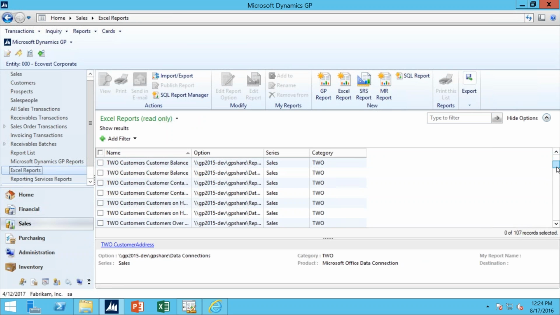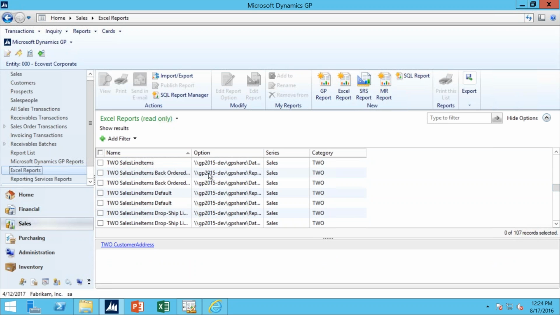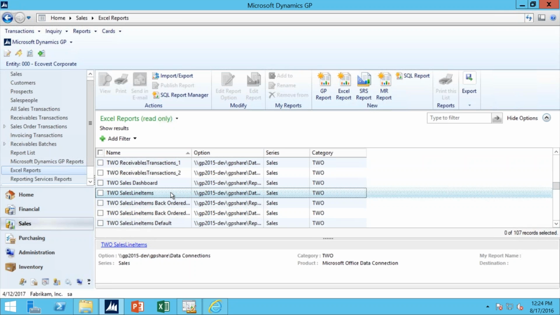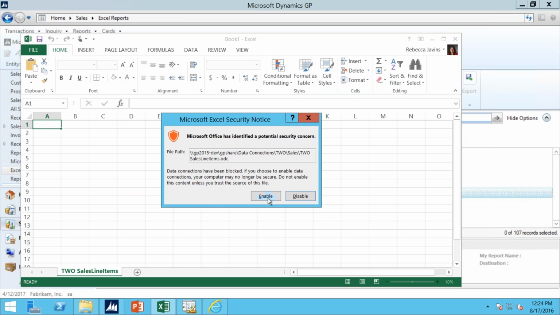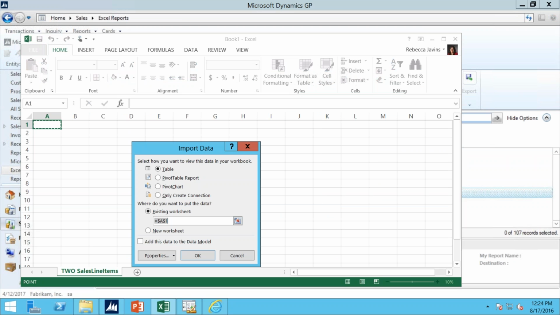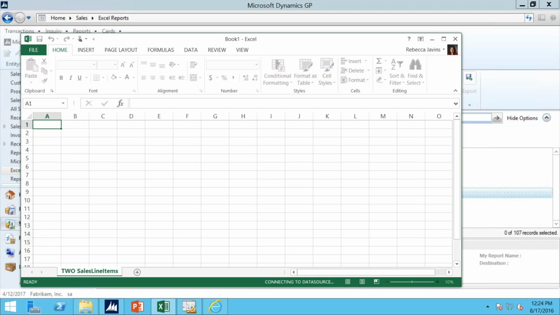If we come down and look at the predefined sales list that Microsoft has already provided to us, we're going to look at one for just the sales line item information. And then all we have to do is double click on it and it will automatically launch us into Excel. We can bring the information in as a table and we can see how much information Microsoft has provided to us on this data connection, and it's a bit overwhelming, but we can give it a look-see.